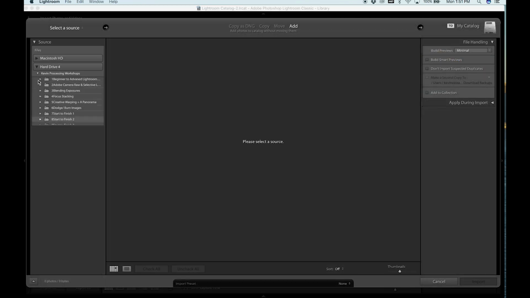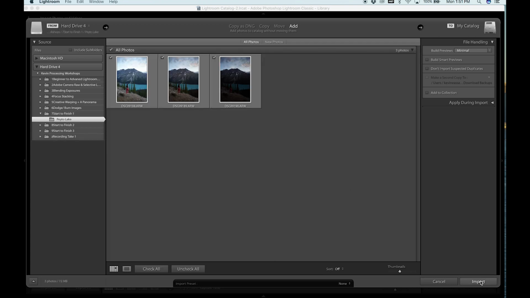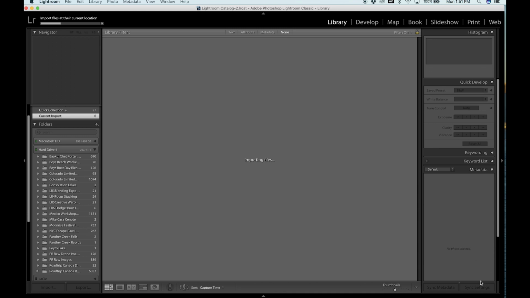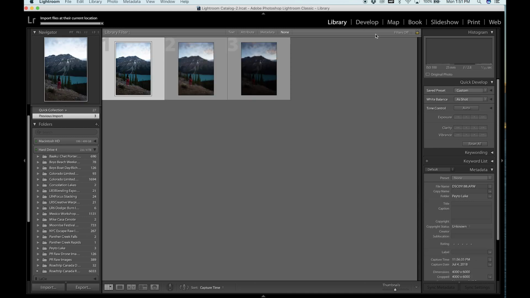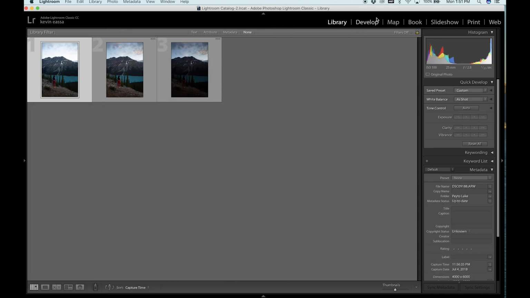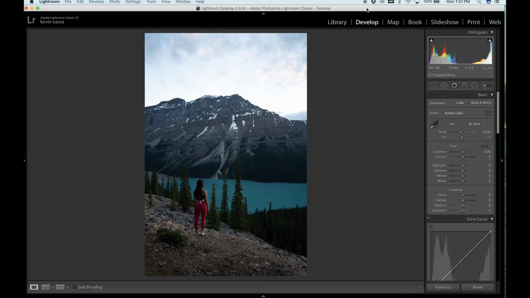So first thing I'm going to do is just import my photos into Lightroom just so you guys can see everything. And the first photo is going to be one from Peyto Lake. So now that my images are imported, come over to the Develop tab and just look at these images. So you can see my settings up here. For the most part, they're the same.